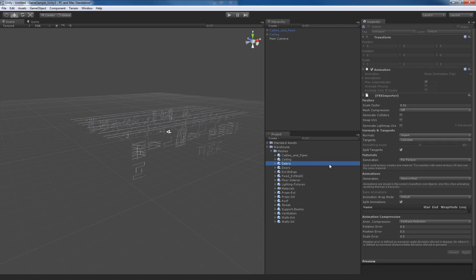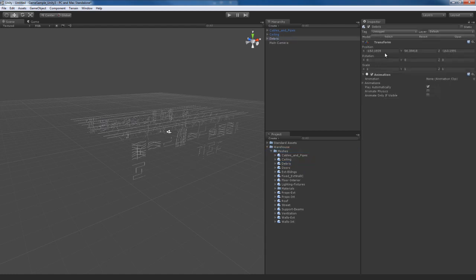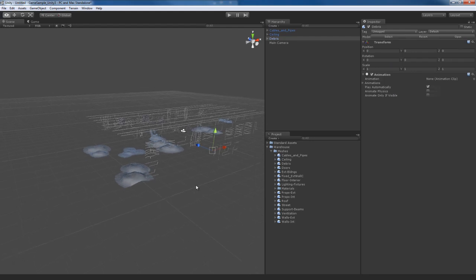I think you get the idea now. You've already seen a couple of examples. Scale factor 1, generate colliders on, generate light map UVs on. Hit apply. When it finishes applying the settings, drag and drop the item into the scene, and then take its transforms up here in the inspector and set it to 0, 0, and 0 so that it's positioned in the correct place it's supposed to be in the world.